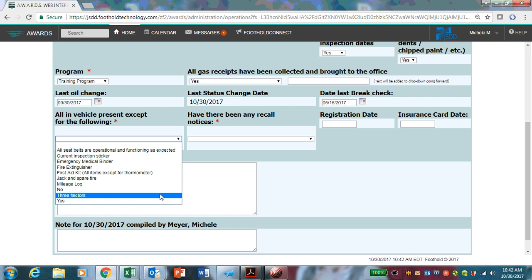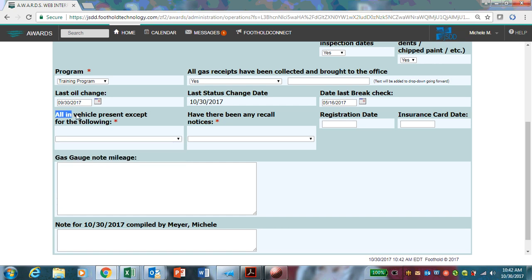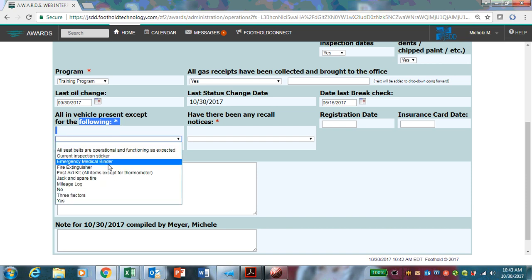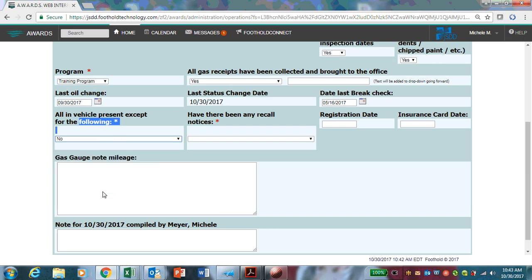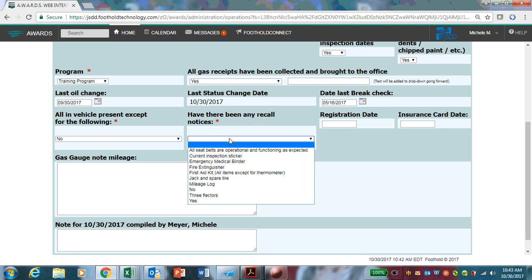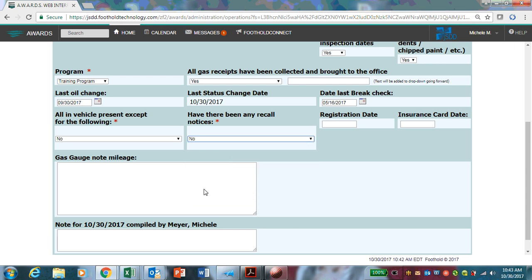So all in vehicle, we're going to look at the language, all in the vehicle present except for the following. What is missing? I'm going to put no because nothing's missing. Have there been any recall notices? Yes, no. For some reason, this list goes with both things. It's just the way the form is created. There is no way around that. So this is a yes, no. Have there been any recall notices? I'm going to put no, but if you've had, you want to go ahead and put yes there.